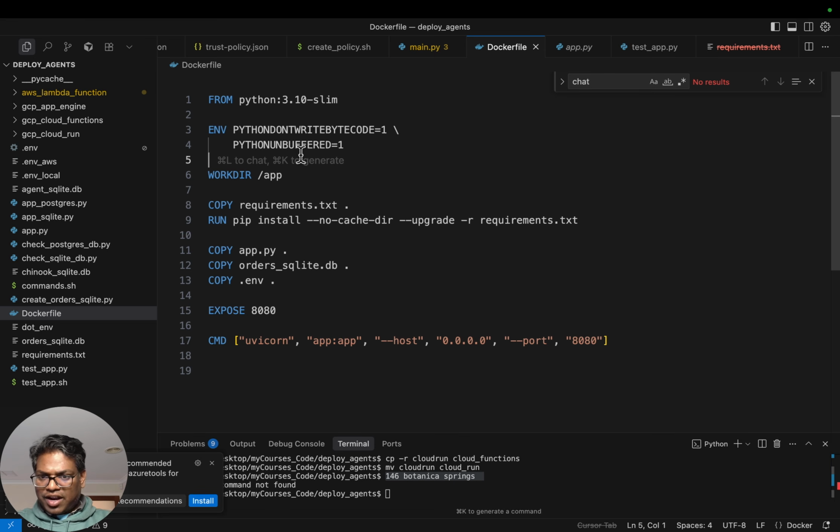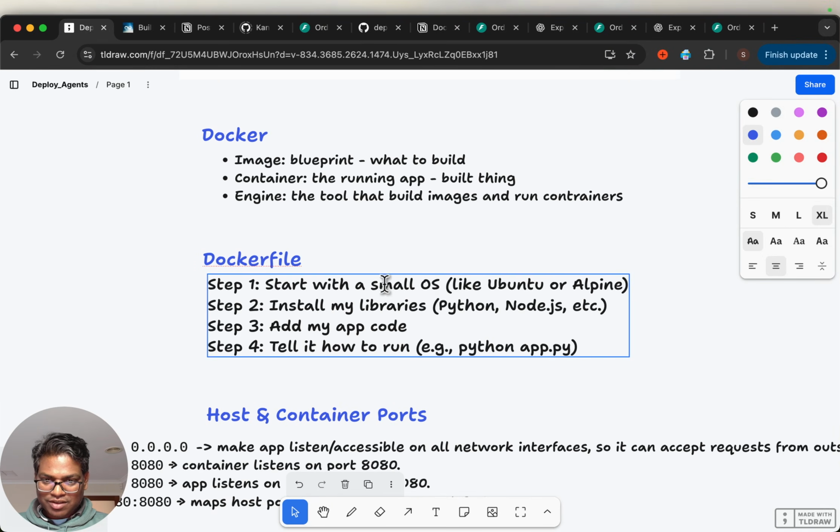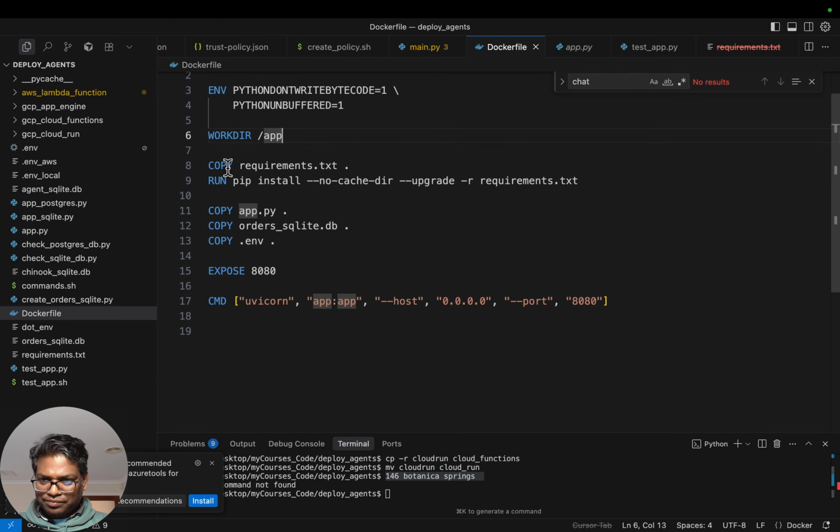And then again, when we run a Python application, the output is written to standard error, standard out, etc. Whereas we want it to be directly shown on the terminal. So here we are saying PYTHONUNBUFFERED equal to 1. We want to not buffer the output. But again, this is optional. So we did step 1, which is we built a small OS. A tiny OS. All right, and then we are creating a folder as the working directory.